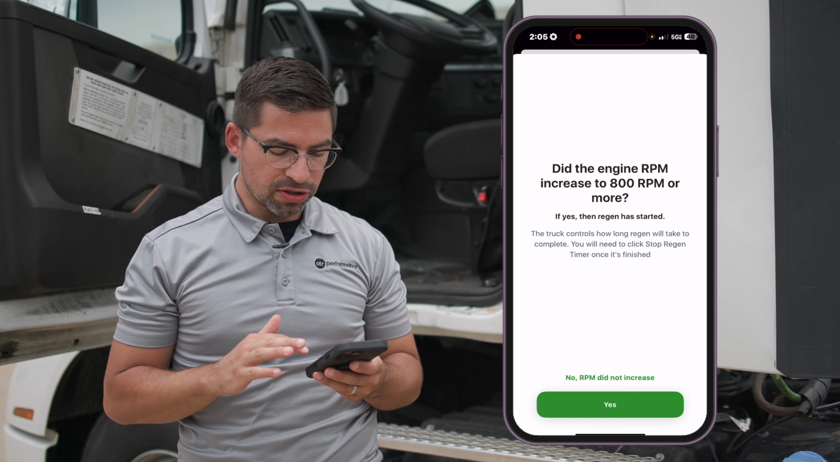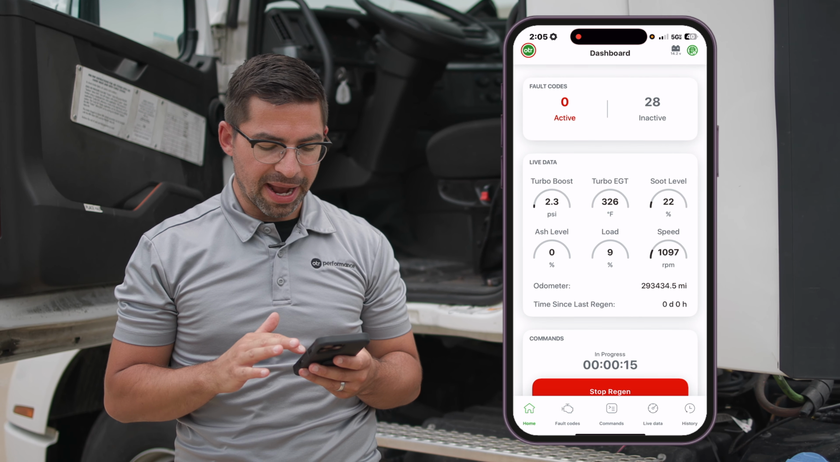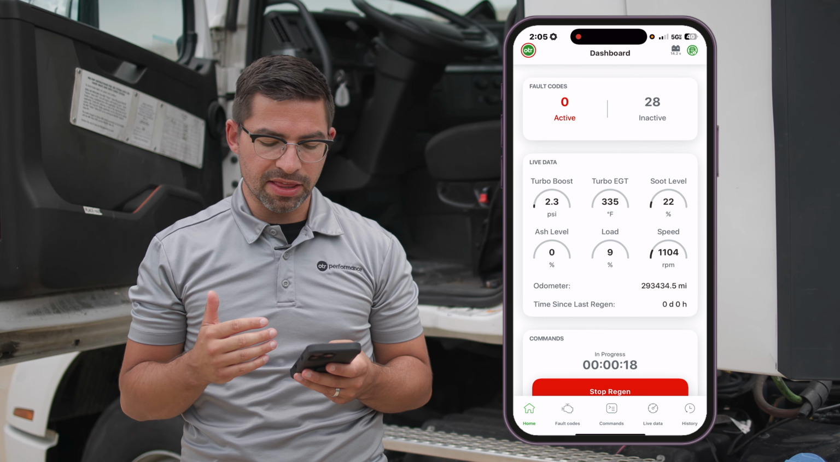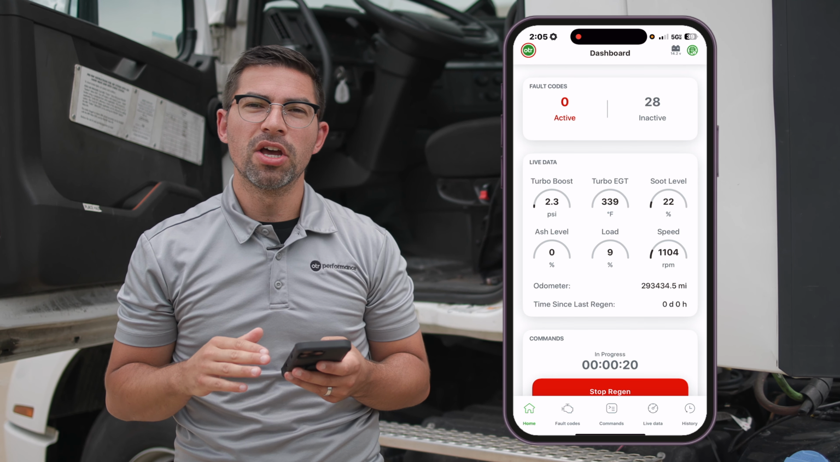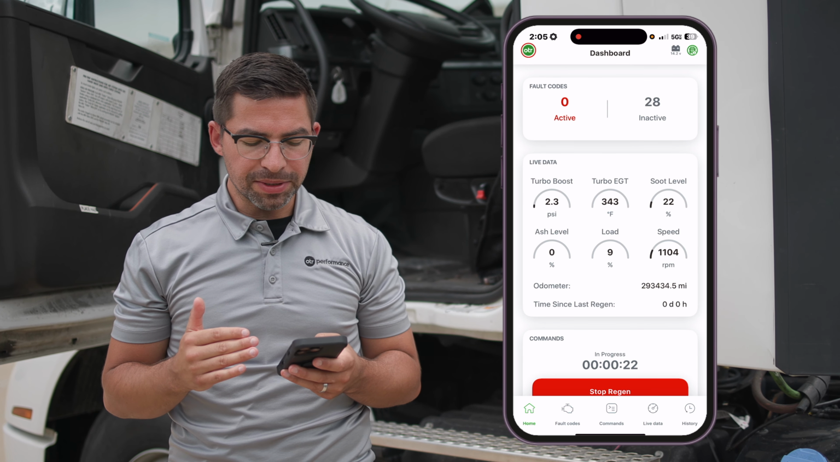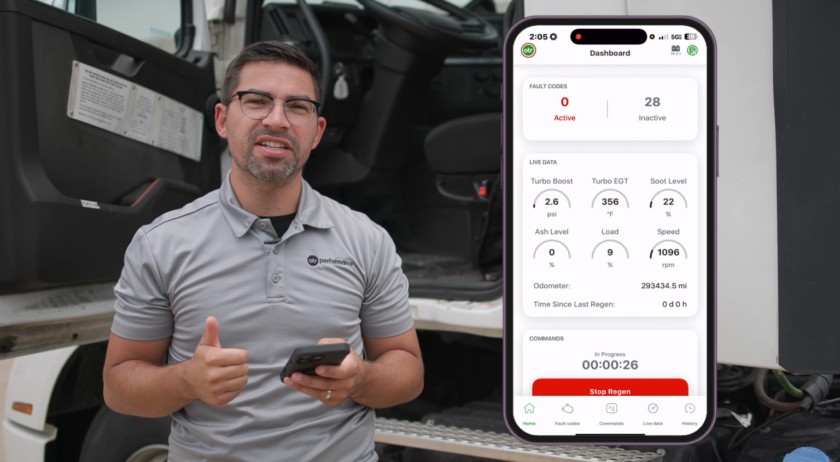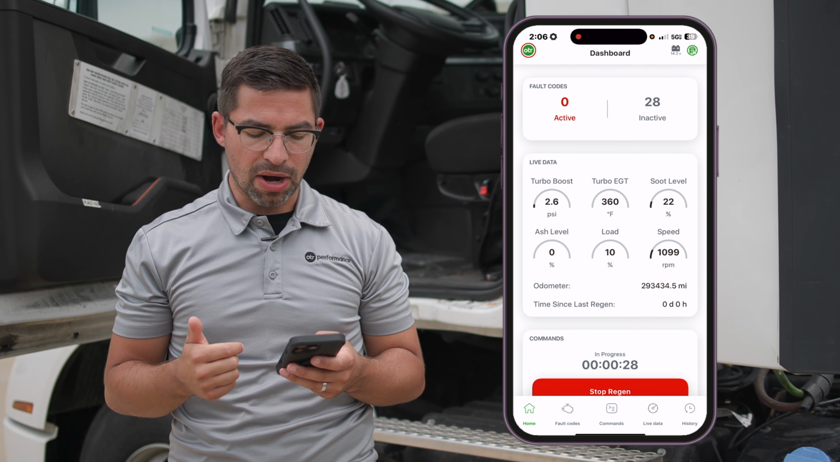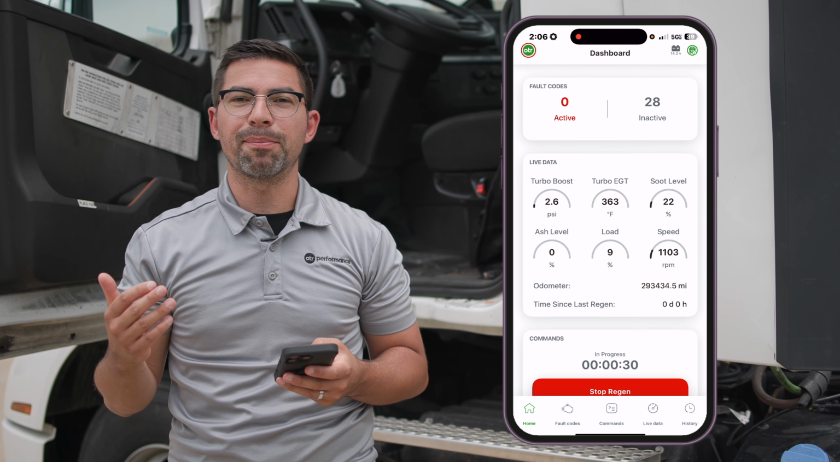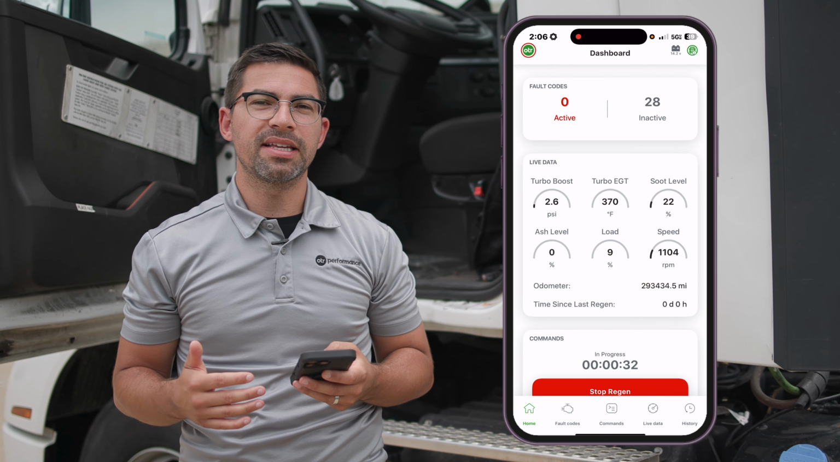And here it did start the forced DPF regen, so we're going to go back onto the dashboard, and what you'll notice is that the RPM did kick up to about 1100 RPM. And so what we're able to see with this is that it's going to start increasing the turbo EGT, which is your exhaust gas temperature, and it's going to keep rising because it's trying to generate heat to burn off the DPF soot that's in the filter.